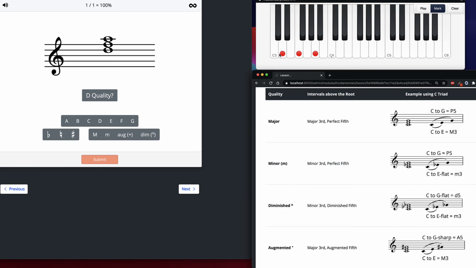Then we check our fifth. D to A. That's a perfect fifth. 1, 2, 3, 4, 5, 6, 7. And that must mean we have minor third, perfect fifth. This must be minor, so D minor. Let's do one more like this, or maybe two.